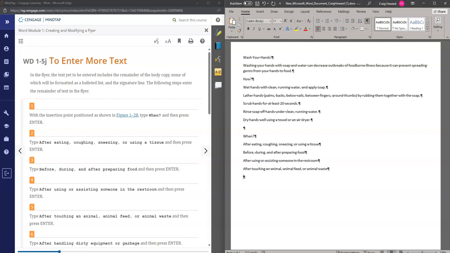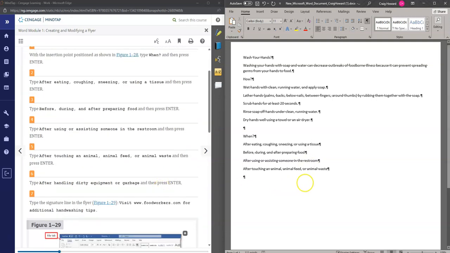So if you don't have to touch animal waste, after handling dirty equipment or garbage. And then we have our nice signature line at the bottom. You need to remember that this is a signature line because it will reference this line a few more times in the future. Foodworkers.com for additional hand washing tips. Great. And there's a period on down. Interesting.